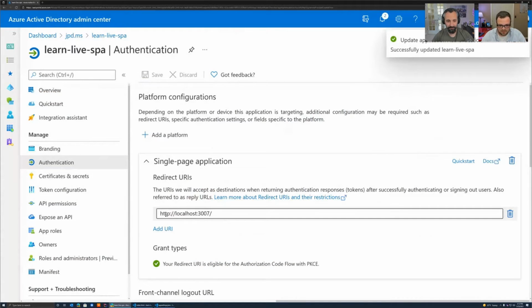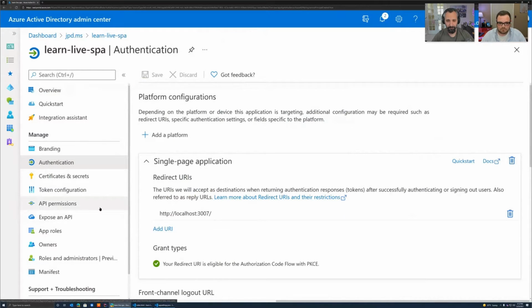So now we've got our localhost 3007. Here's our redirect URI. Mm-hmm. And that's pretty much it.